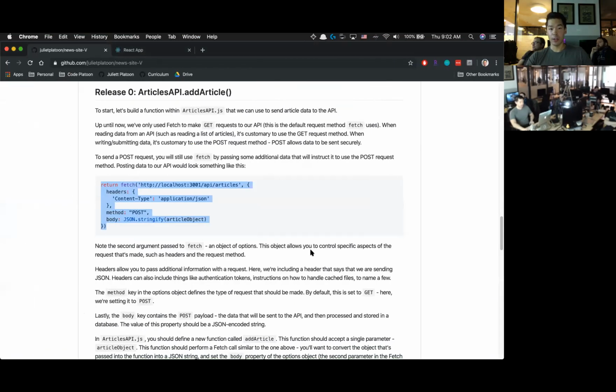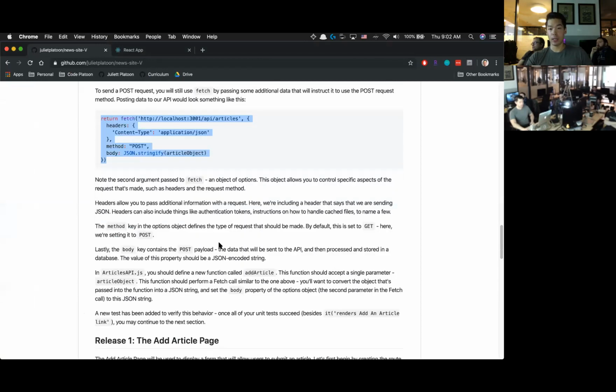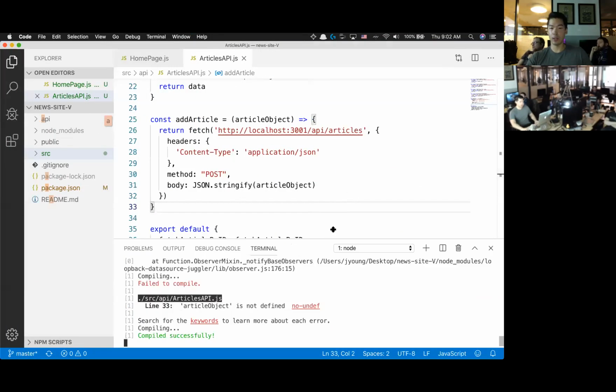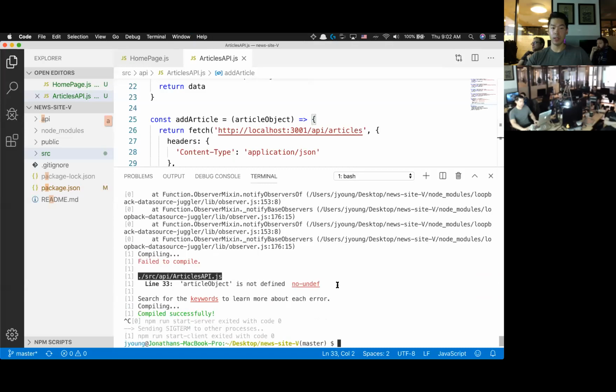So if I jump back over here, you can read through this on your own. But it says that a new test has been added to verify the behavior. Once all of my unit tests succeed, besides it renders an add article link, you may continue on to the next section. Okay, so with that, I'm going to put up my console here. I'm going to kill the server.